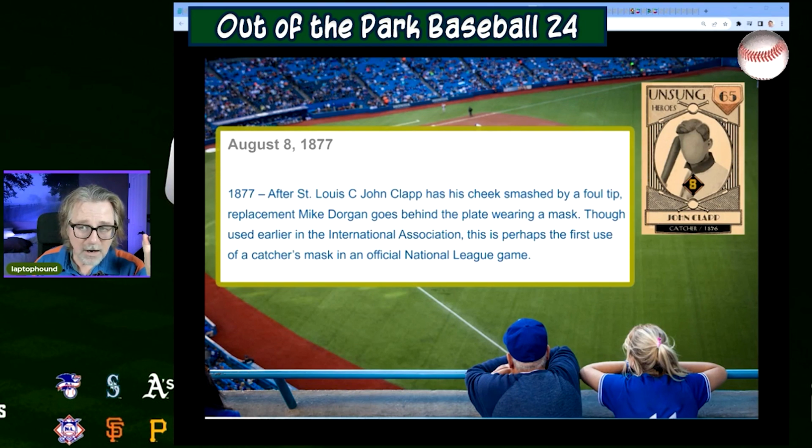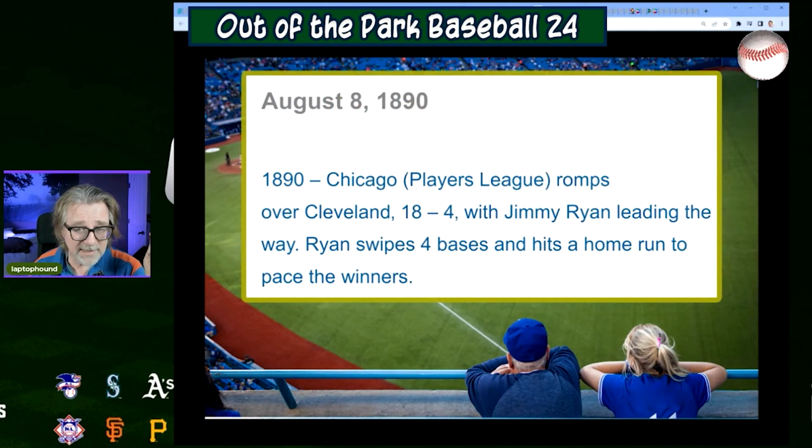All right. On this day back in 1890, 133 years ago, one of my favorite iron cards, one of your favorite iron cards, Cobra, I'm talking about you. You love this card. You've used this card. He's one must-have card for iron tournaments, Jimmy Ryan. On this day in 1890, Jimmy Ryan leads the way to an 18-4 victory. Ryan's going to steal 4 bases and hit a home run. Dominant back then in this game and dominant in iron. I don't know what his steal and base running ratings are, but hopefully pretty high.